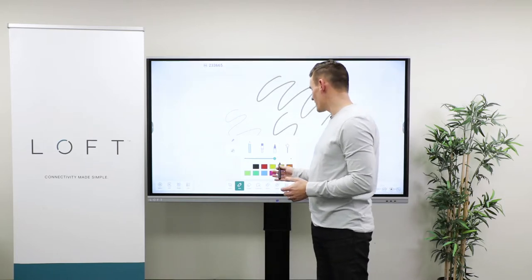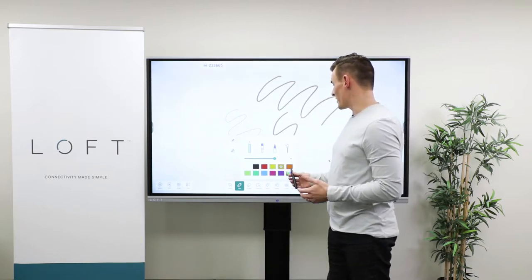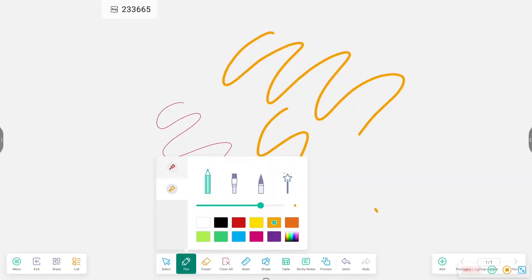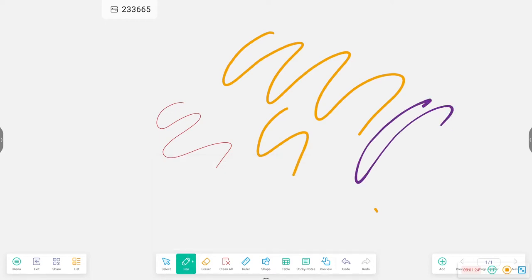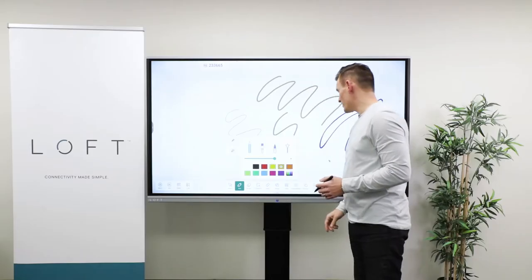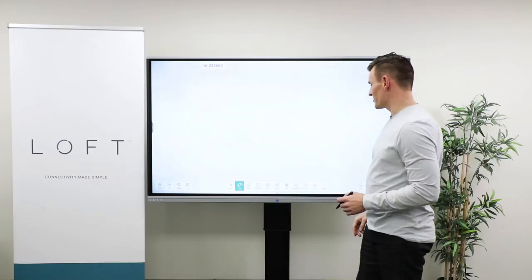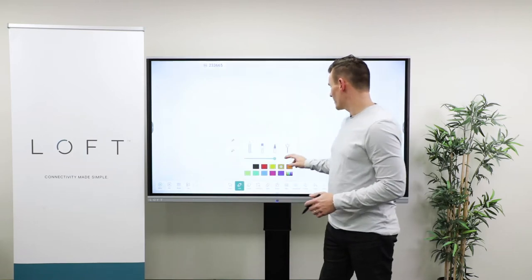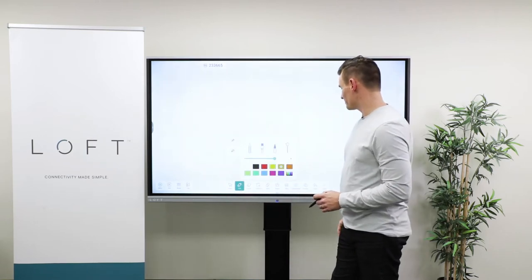If I select the pen feature, I have the ability now to change my pen color, change the pen size, or change the pen type. So selecting this pen, I can move it to purple and choose a paintbrush that's quite large and continue to draw on the display.